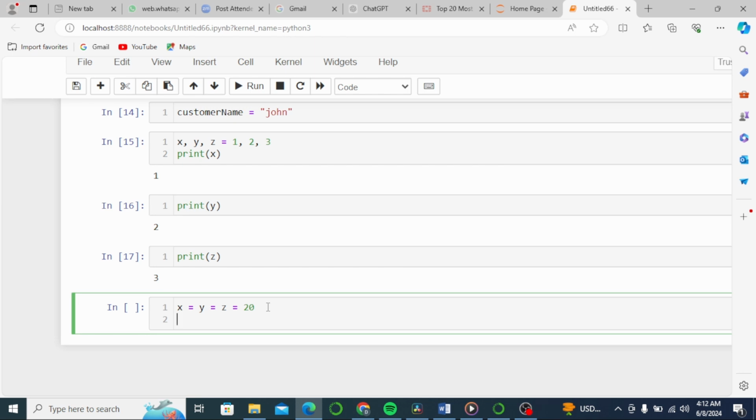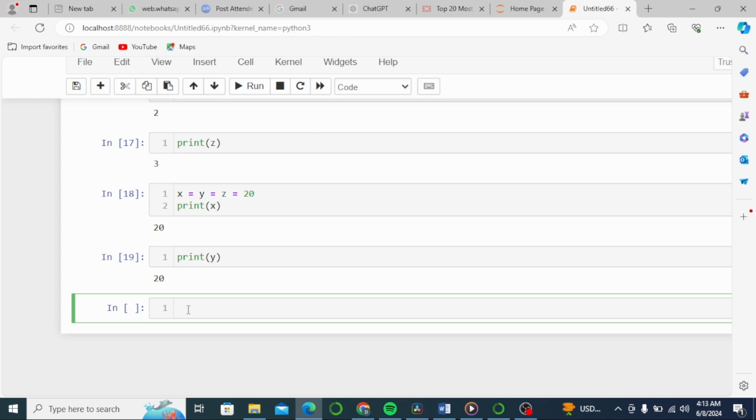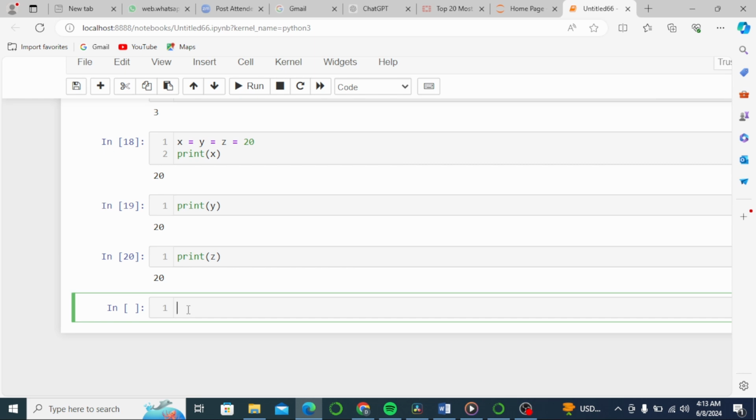Now let's print them one by one. So print x, and here you can see x is 20. Now print y, and here you can see y is also 20. Now print z, and here you can see z is also 20.